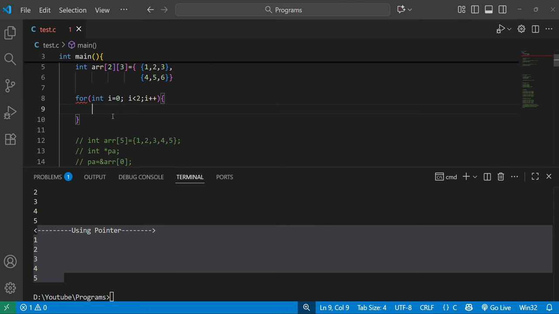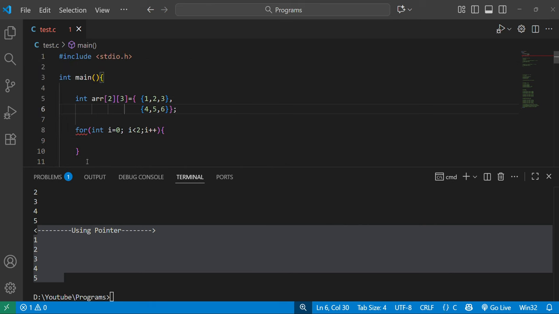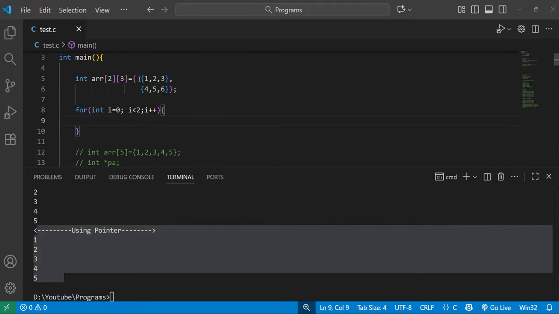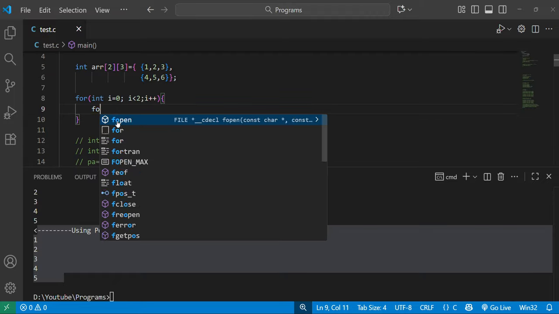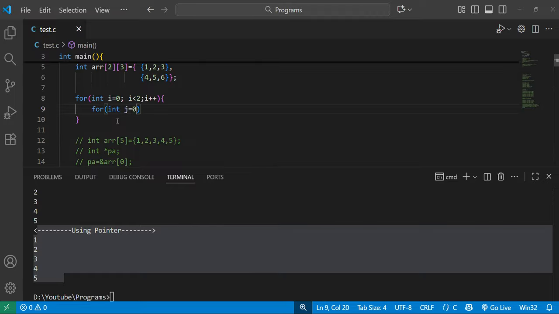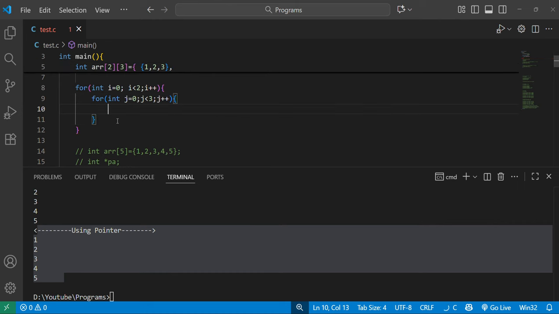Now inside this, let's say I forgot a semicolon here. This i, when i is 0, is going to take this element, that is the first row. And when i is 1, it is going to take the next row. So now I need to iterate through each element from this row. For that, I'm going to create a for loop where int j starts at 0. In each row, we have 3 elements, so j less than 3, and I'm going to iterate through each element.